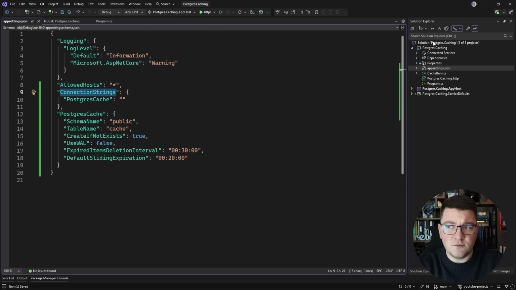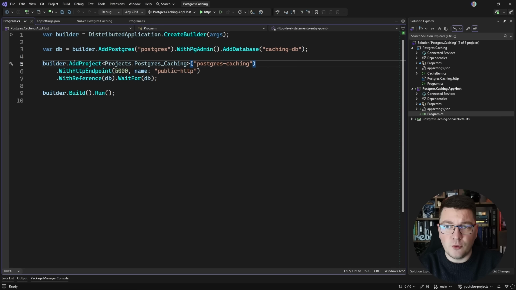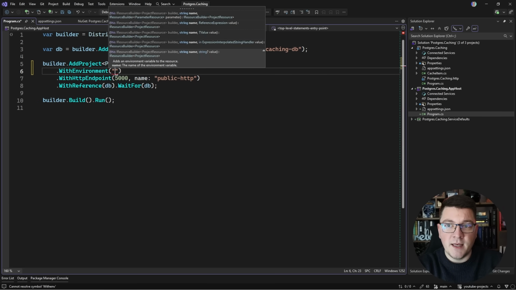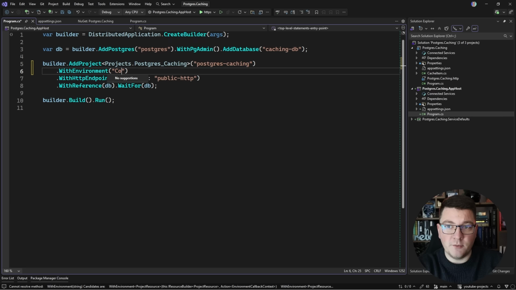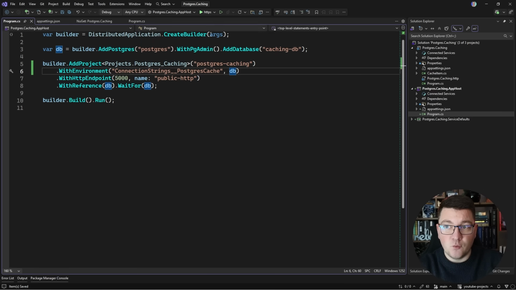Now, let's take care of this connection string. So inside of my app host, I'm going to go to my API service, and I'll say WithEnvironment, and we can specify our environment variable. So I'll say ConnectionStrings, double underscore, and then PostgresCache. I'm going to provide my database resource, which will be resolved to a connection string that's going to be set in this variable. Of course, I can also use the existing connection string right here, so just be aware that that is also a valid option.